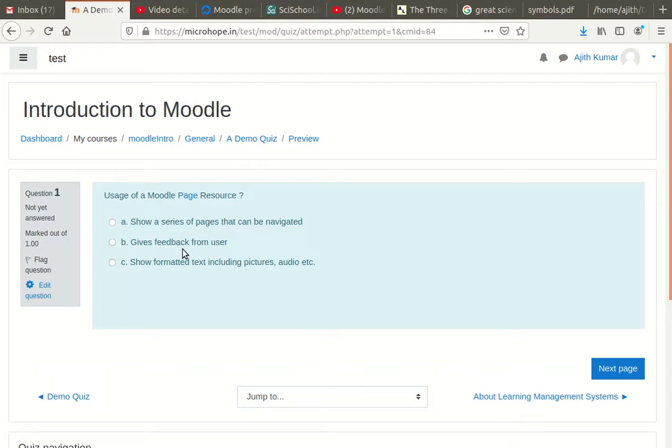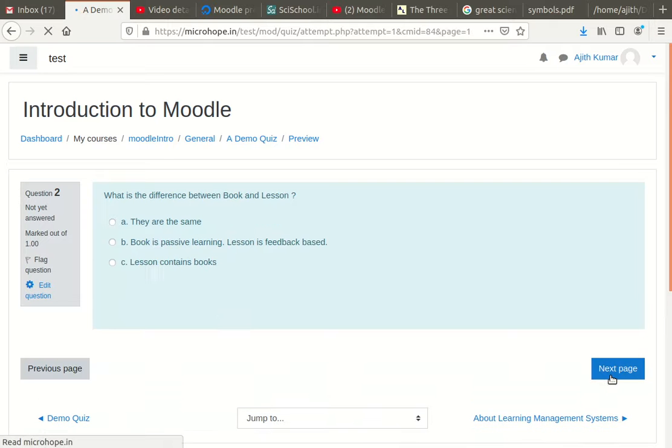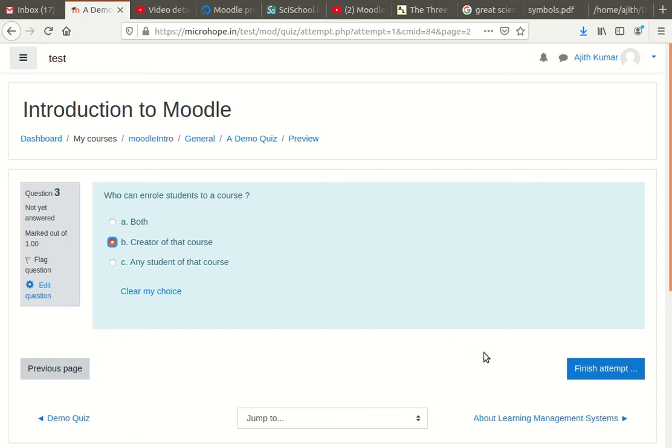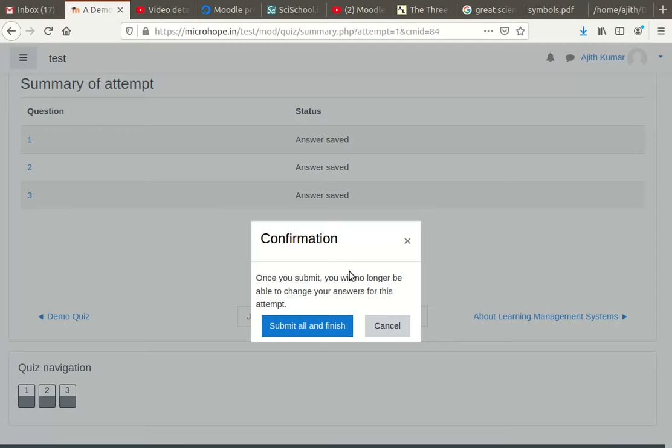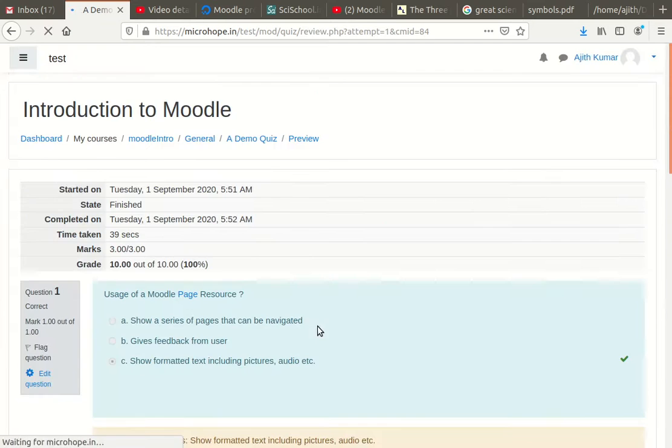It shows a series of pages. So, this is the correct answer. Next page: book and lesson. Lesson contains books, or the book is passive learning, lesson is feedback based. Okay, so answer these. Who enrolled students to a course? Creator, any student. So, this is creator, right? Finish, and you say submit and finish.